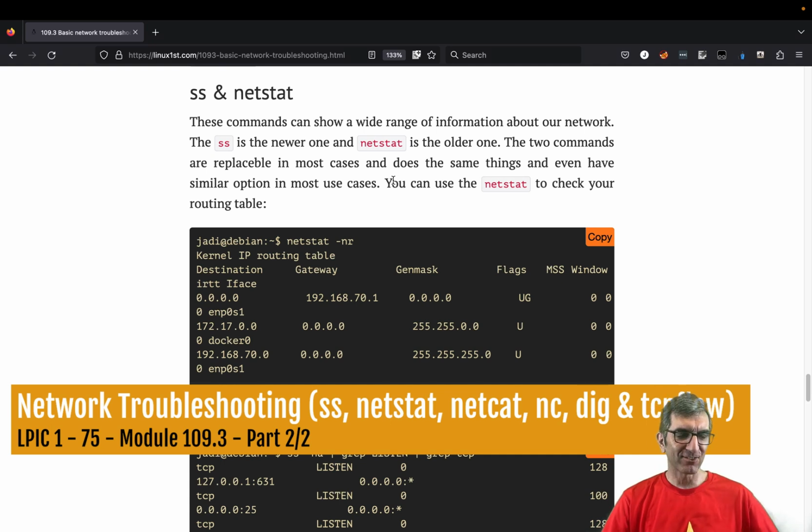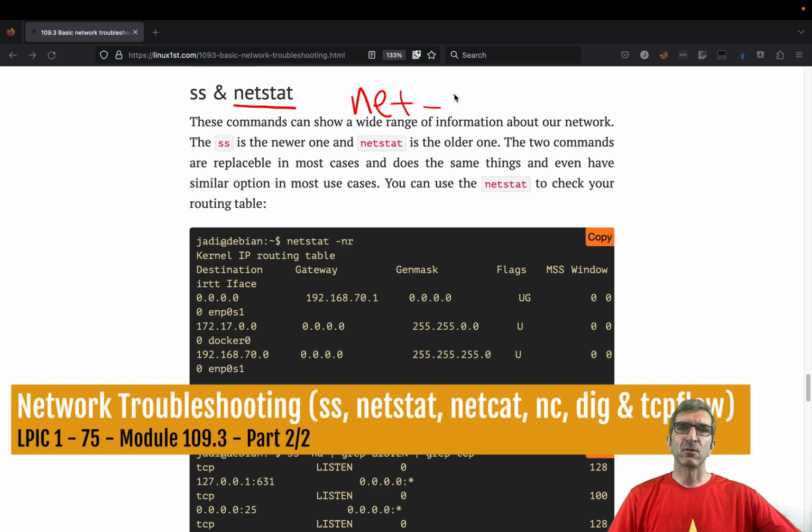ss and netstat are the first ones. Again, netstat is the older one. If you are on Debian, I think you can install some of these tools from net-tools. ss is the newer version. netstat was more general, used for checking routings, open ports, network status, statistics, and this kind of stuff. ss is a little bit more focused on connection checking.